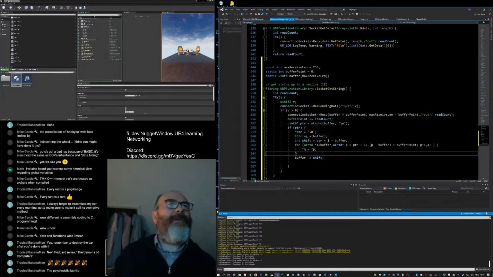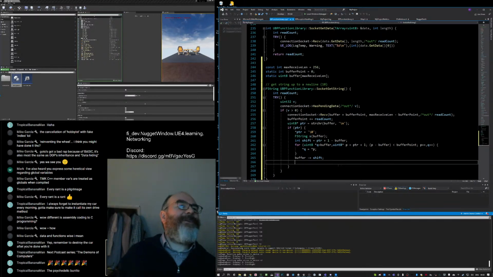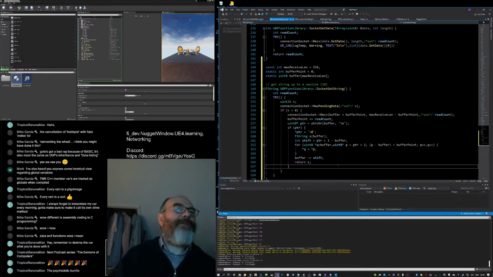I think. Are they overlapping memory regions? Oh, technically they're not, actually, come to think of it. Oh well, maybe I can replace that later. I've got this far now. And then having shifted out of the buffer, and having captured the string in S, I can return S. Psychedelic burrito. Yeah, that is what it looks like.